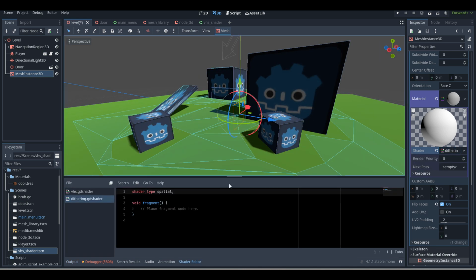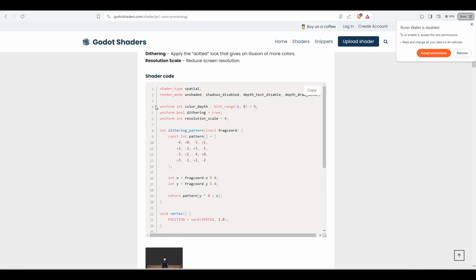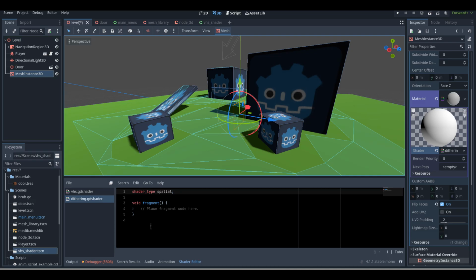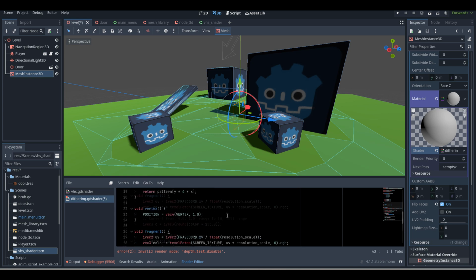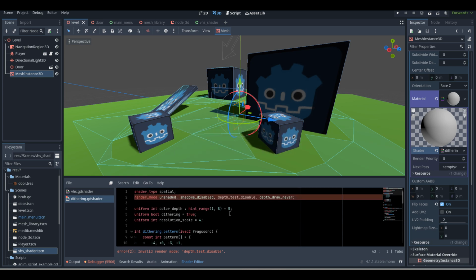So now if we click onto the shader here, it is time for us to add our code. So let's go copy the code, and now let's paste it. And boom, now it should all be good, except there is one thing which apparently is an issue here. Depth test disable, I think it needs to be depth test disabled.